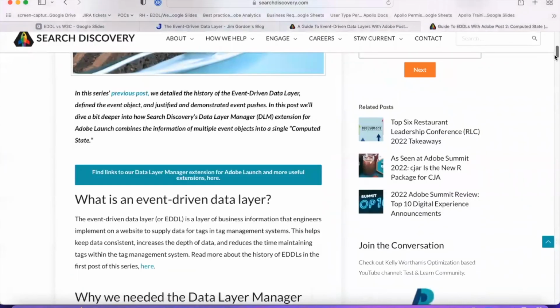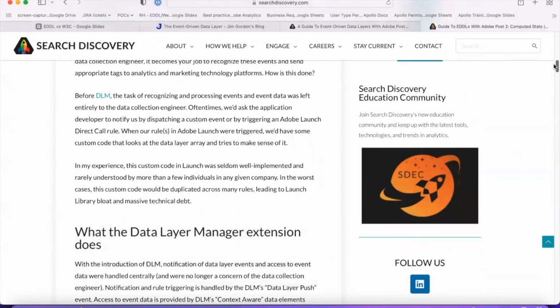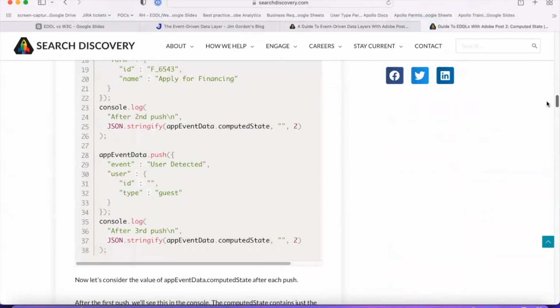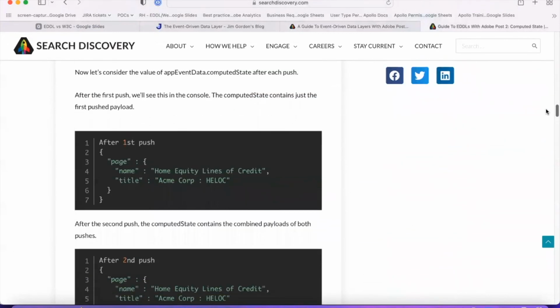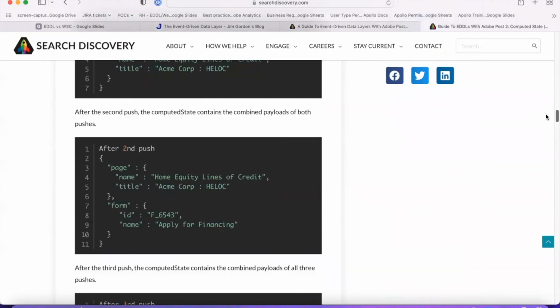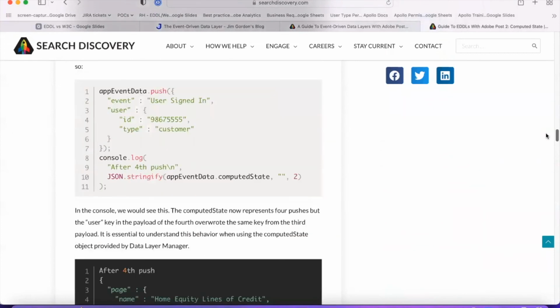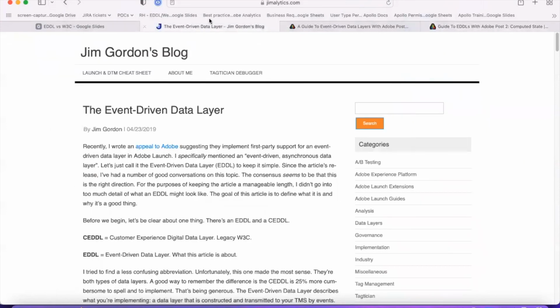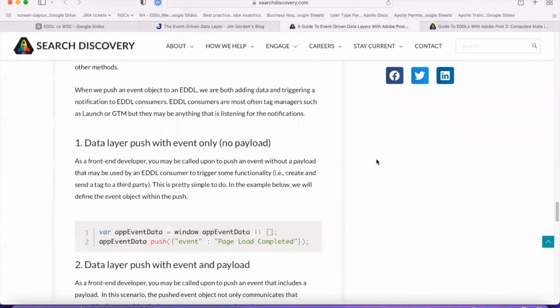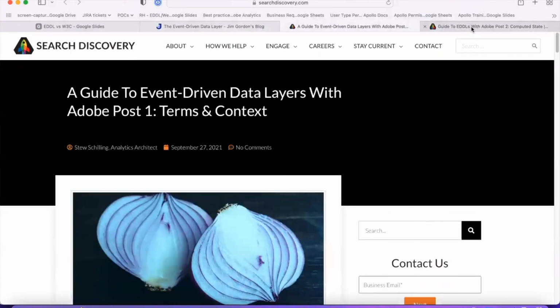Then in the second post, we go into a lot more detail on the data layer manager extension, as well as how things work with computed state, where we're able to see the most up-to-date values at a given time for everything that's been pushed to the data layer. So if you're interested in a little bit more detail, you're welcome to search EDDL on gymalytics.com or go to the Search Discovery blog and look for Event-Driven Data Layer or EDDL to find these posts as well.